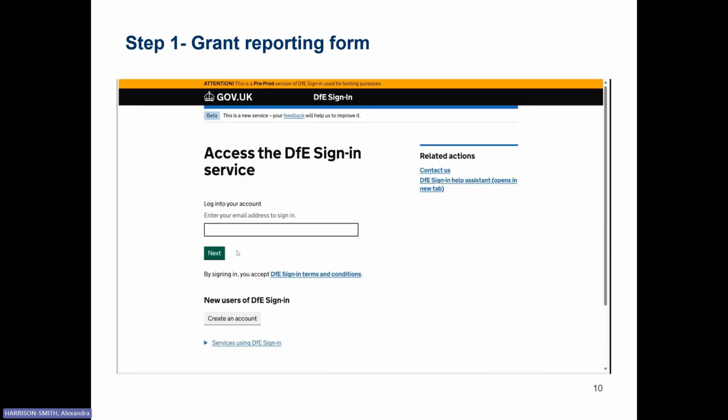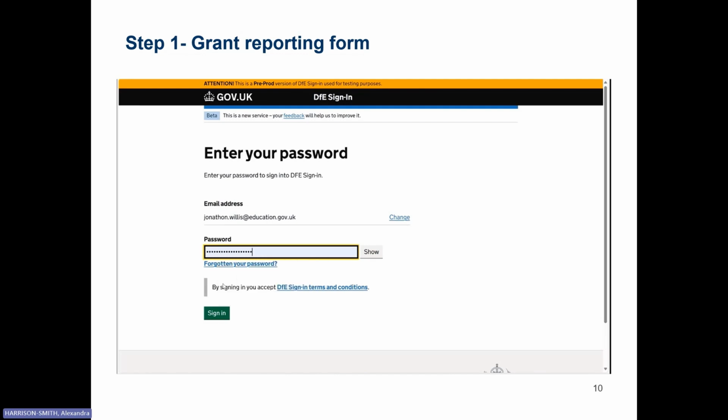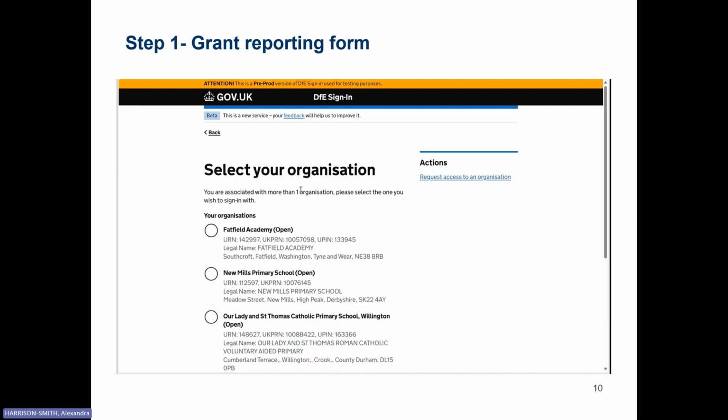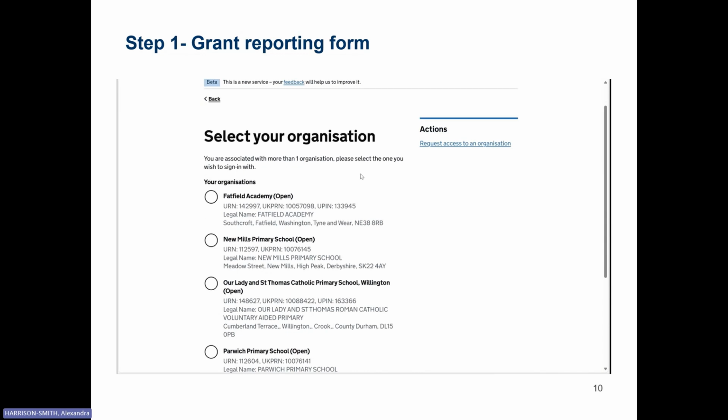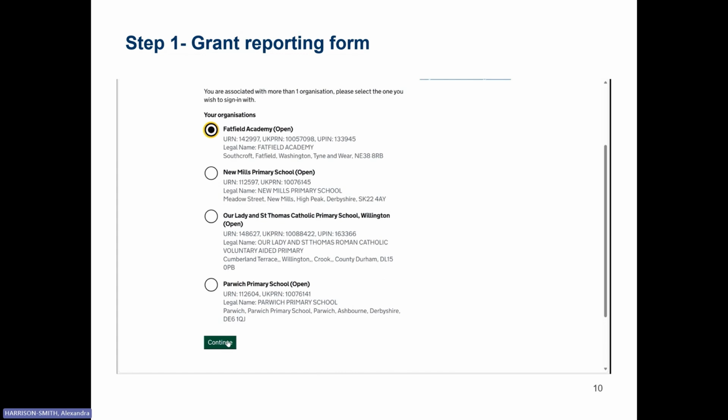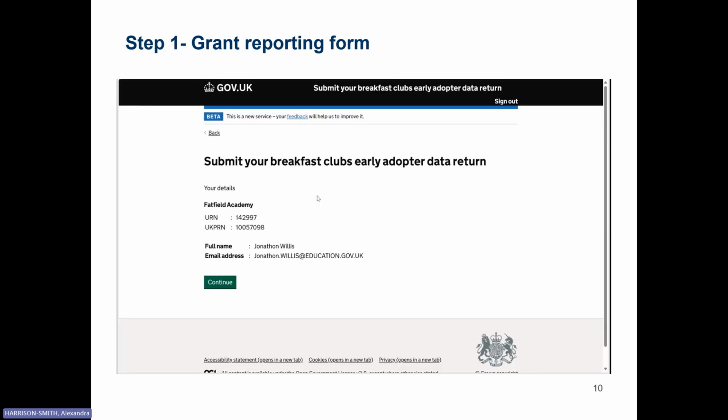So firstly, you're going to want to enter the email address that is associated with your school. And of course, your password. If your email address is associated with a number of schools, you'll receive a list like this. However, if it's just associated with one, you won't have such a list. I'm going to be responding on behalf of this school. So you'll then be taken to this page where you can just double check the information is correct. So here I am reporting on behalf of a school for the URN, UKPRN, and a name and an email address. That's all correct, so I'm going to continue.